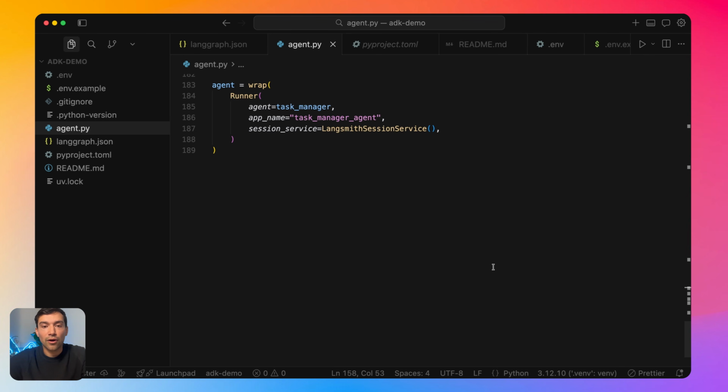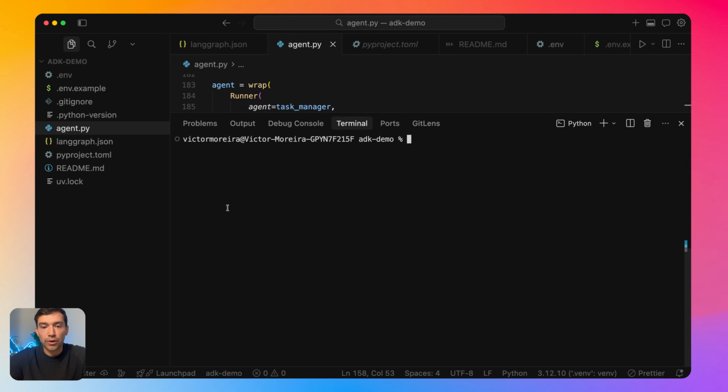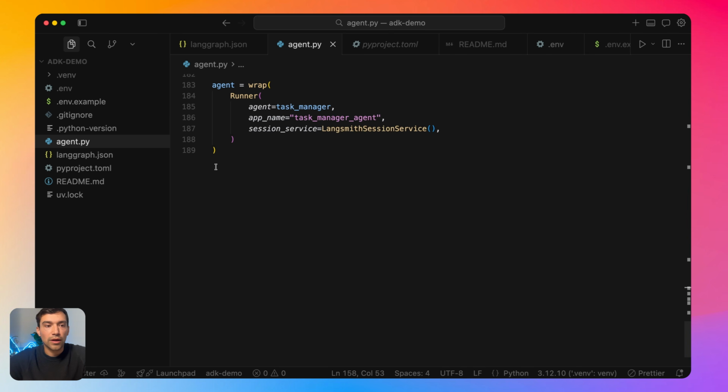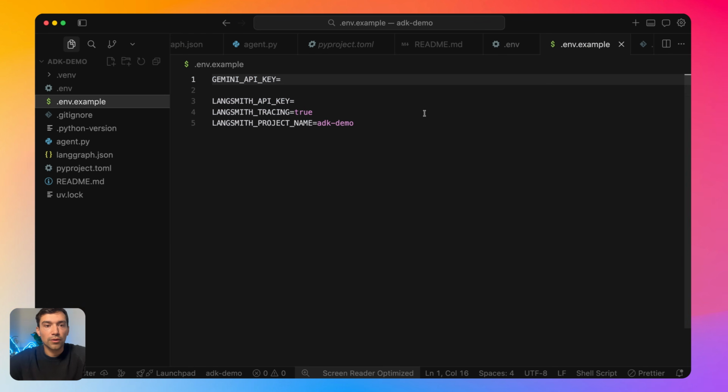Great. So now that we have our ADK agent defined and we've wrapped it with this LangSmith Deployment wrap SDK, we're now ready to actually test this out locally before we go and deploy it. So the first thing that we're going to need to do is open our terminal, and we'll run uv sync in order to install all the dependencies that we need. From there, we need to make sure that we have all of our environment variables. So let's go ahead and check out what those are. If I go into this .env.example, you'll see that we'll just need a Gemini API key in order to run this, and then a LangSmith API key as well.